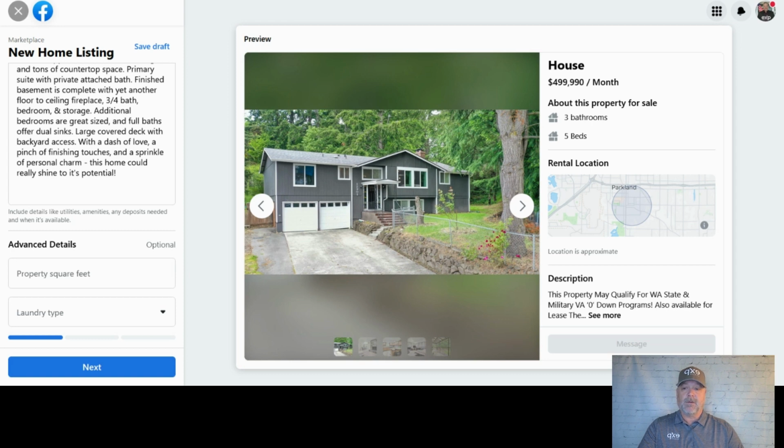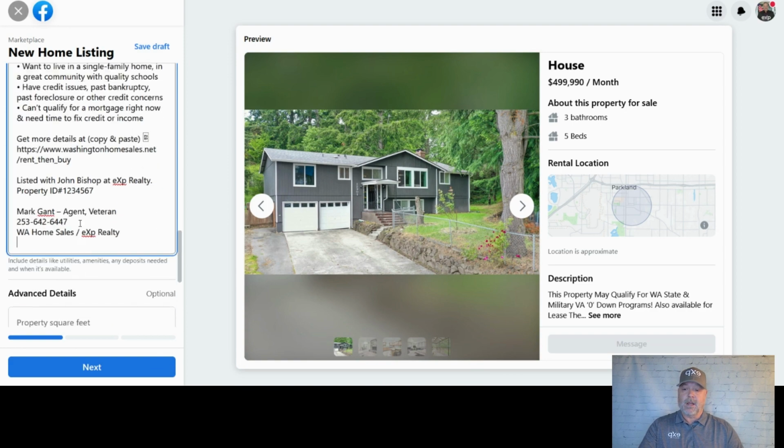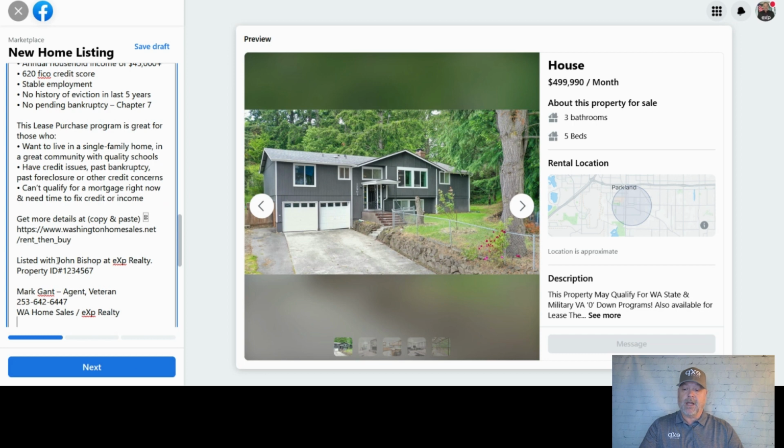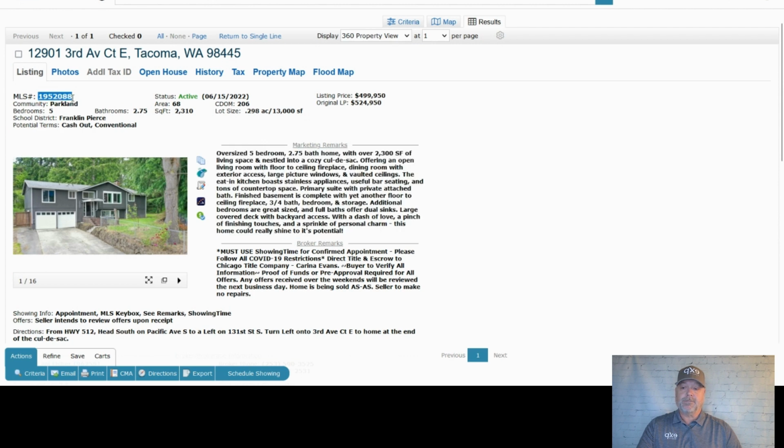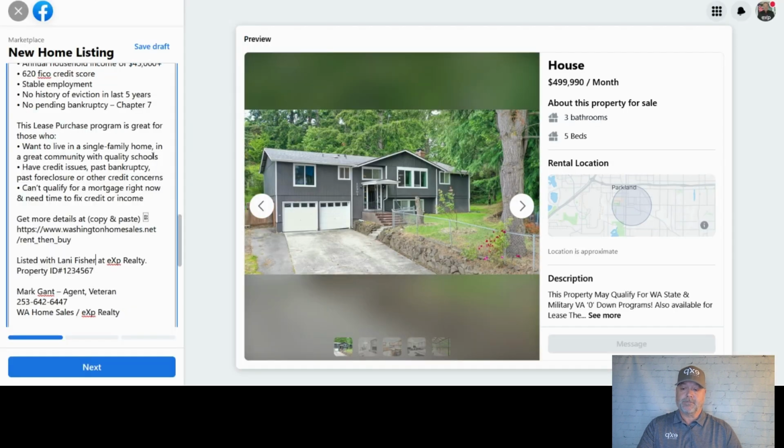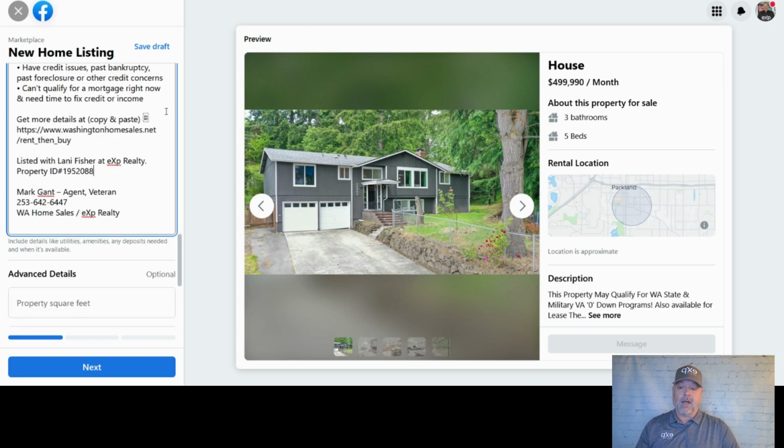So I'm just going to copy this. I'm going to paste it here at the bottom. And then what I'll do is I'll change the agent's name to whoever the agent is. And then I'll come back to the MLS and just copy and paste the MLS number to where I have the ID. And again, that's just so I can track it faster the next time I need to find it. Okay, so you're done with that part.